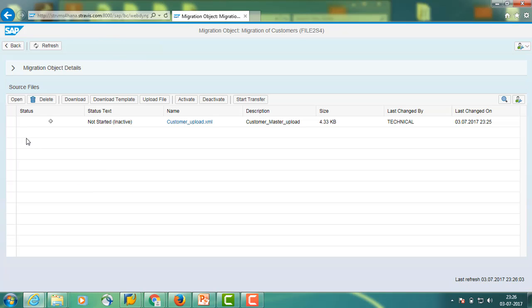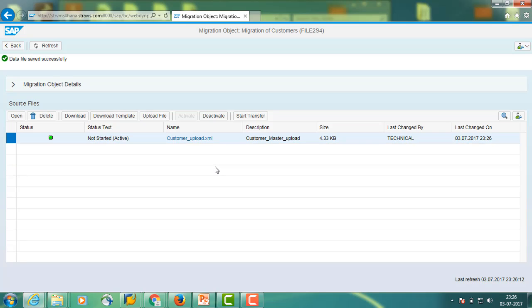After the file is uploaded, we need to activate the file in order to proceed further. Now my file is activated. Now you can see the green button option. The next step is to start transferring the data.